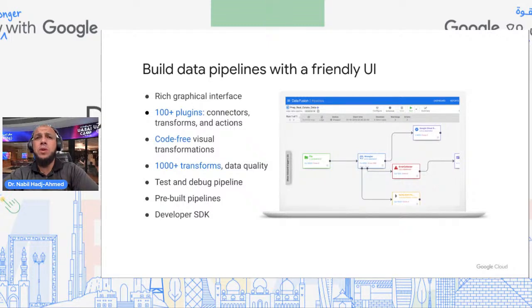So if you find your required operation is not listed in the available transforms in the UI, you can always upload or import your transformation into Cloud Data Fusion, and you can start working on it. You can test and debug your pipelines, and you can pre-build your pipelines. It also provides a developer SDK for Java, and I think for Python as well.